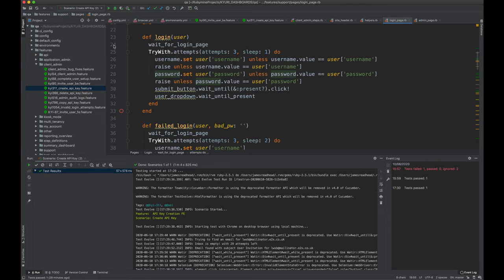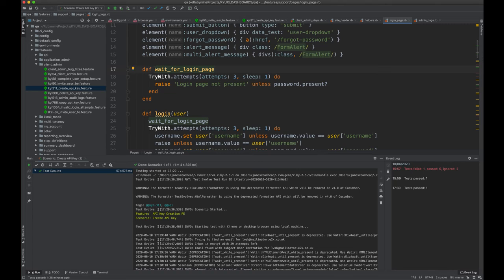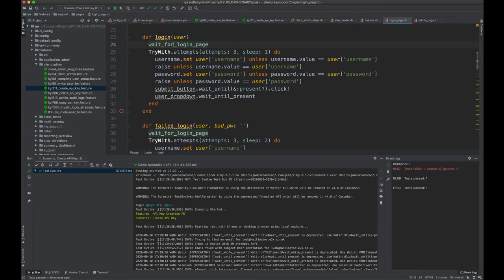Here we have the standard login method. It starts with a wait for login page. This is a method that's also within this page class. If we look at this particular method, we simply raise an error, login page not present, unless the password field that we've just seen is present. It's wrapped in a try with method. We allow it 3 attempts with a 1 second pause between those attempts.